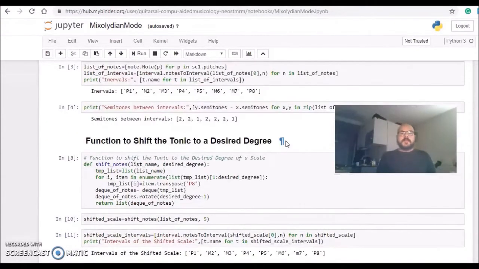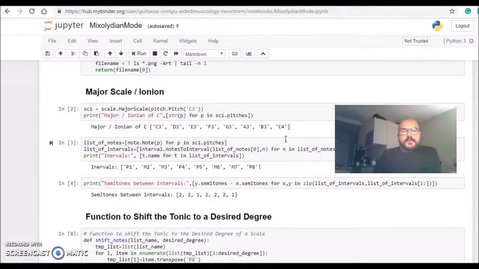So let's make an experiment. We will use just the notes of the C major scale, but we will shift the tonic to the 5th degree. So 1, 2, 3, 4, 5. This will be the tonic, and then we continue with second, third, fourth, fifth, sixth, and so on. So we can see that if we just rotate all the notes to the left, G would be the tonic. The notes from the beginning will appear on the other side, but we need to transpose them 1 octave higher.